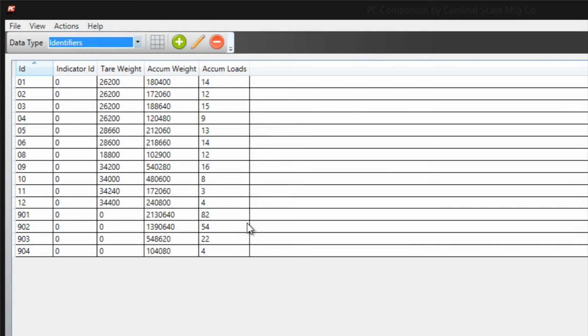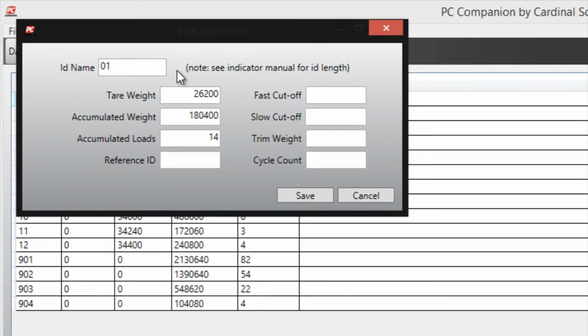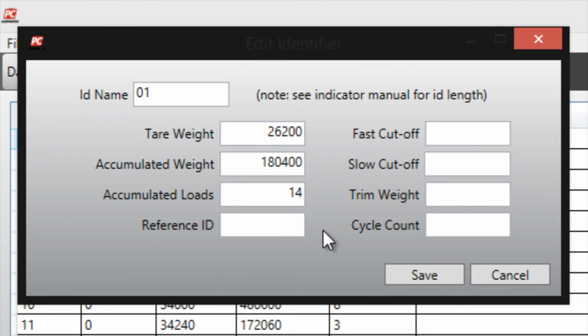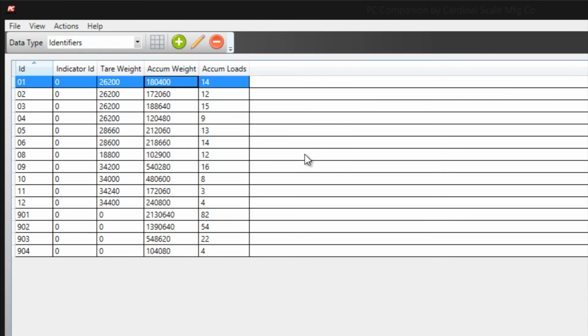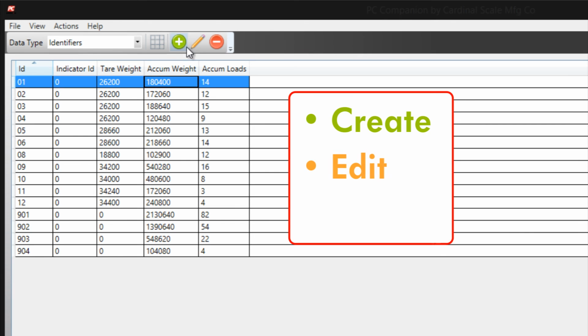Here, all IDs have been imported from the indicator and are displayed. Several vital statistics are shown in the Edit Identifier window and include ID name, tare, accumulated weight, accumulated loads, reference ID, fast cutoff, slow cutoff, trim weight, and cycle count. Most importantly, identifiers may be created, edited, and deleted within PC Companion.